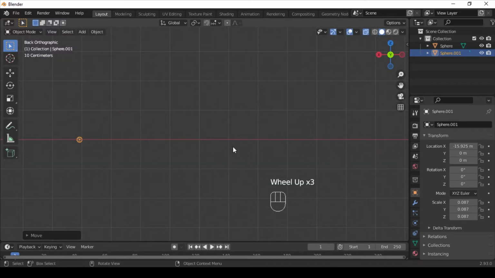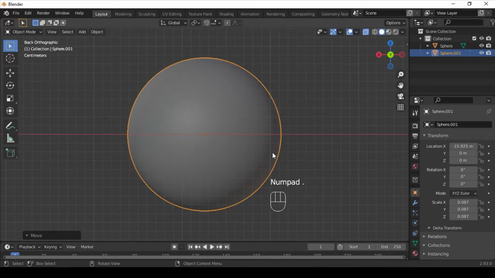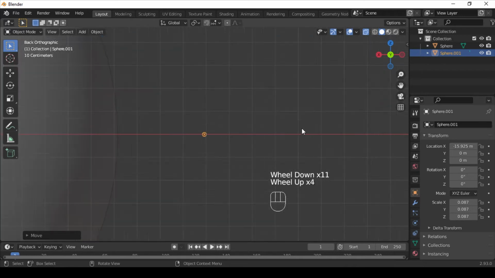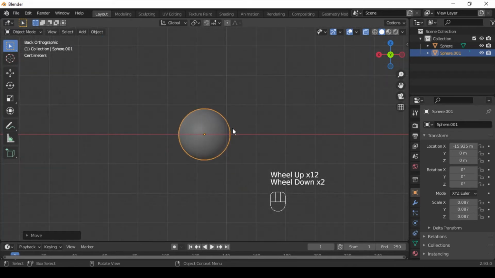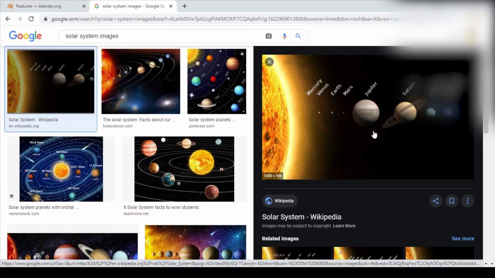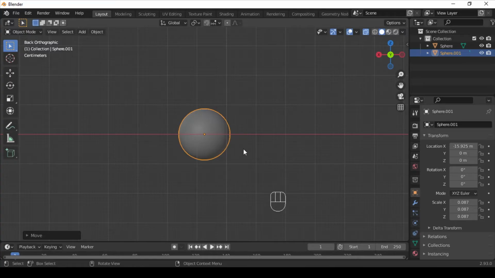Then press Del or PVT. No, that is not PVT, I think so. I don't know. Whatever. So this is Mercury, and Alt Tab. So I will add all the planets and show you later.